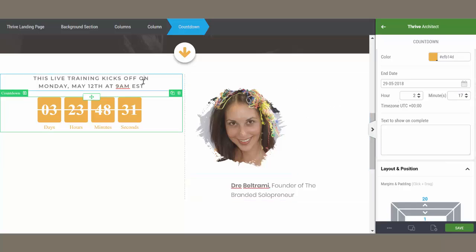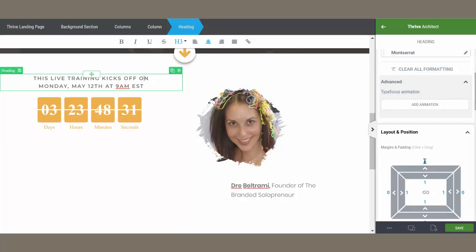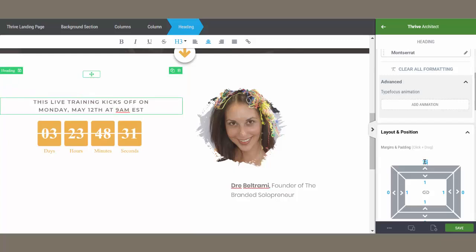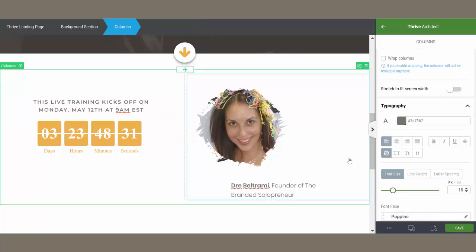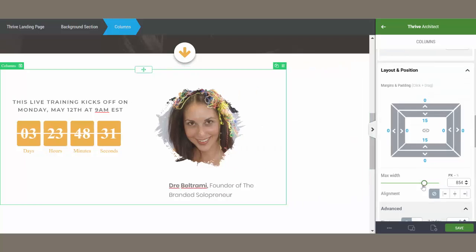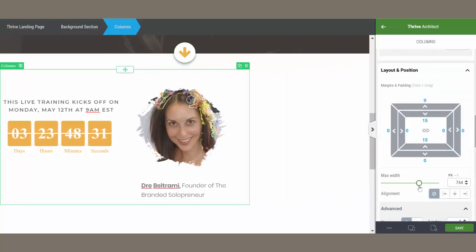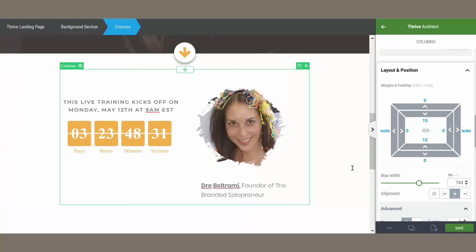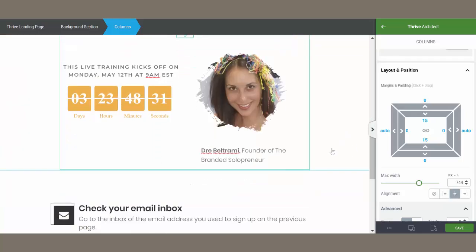I'm going to give this some margin on the top. Let's see. Perfect. And now I'm also going to just grab this whole columns area and reduce the width quite a bit. See, we'll go like that. Perfect, and center that up. Oh, I love it, I love it, I love it.